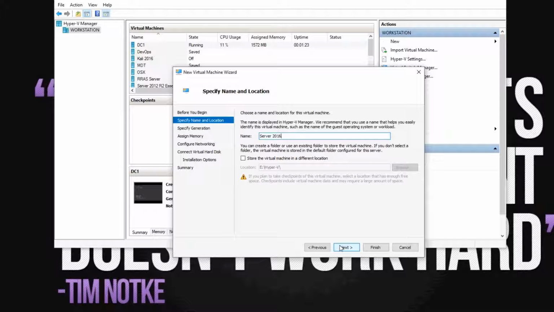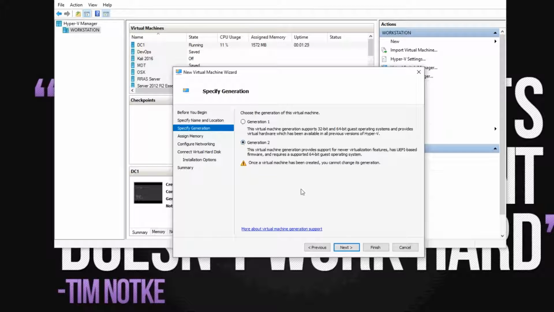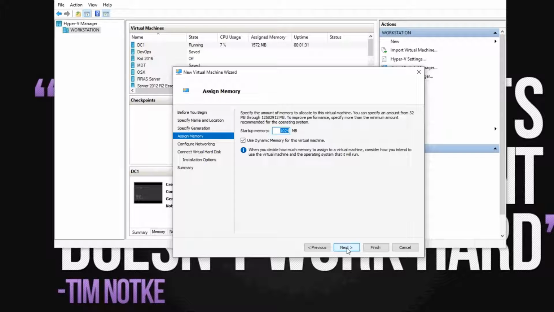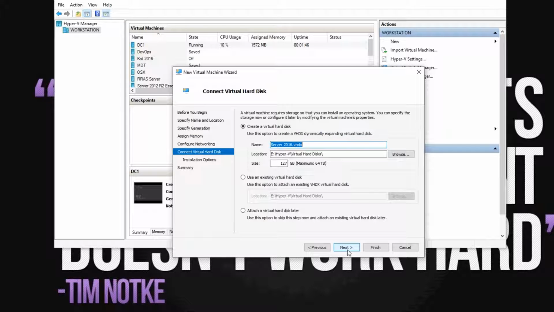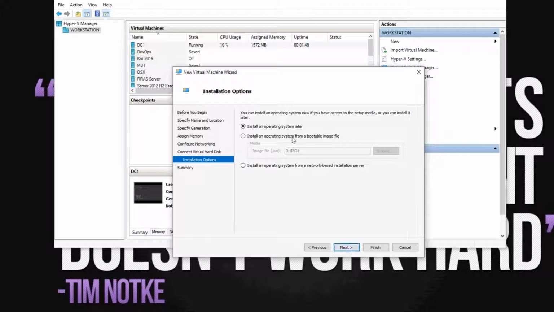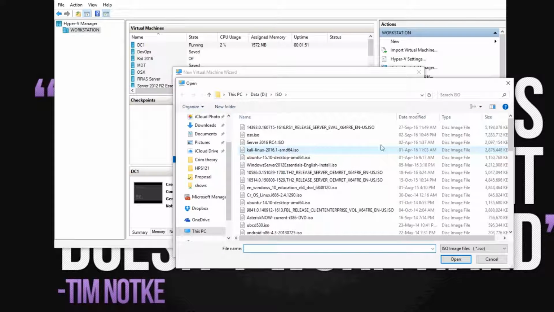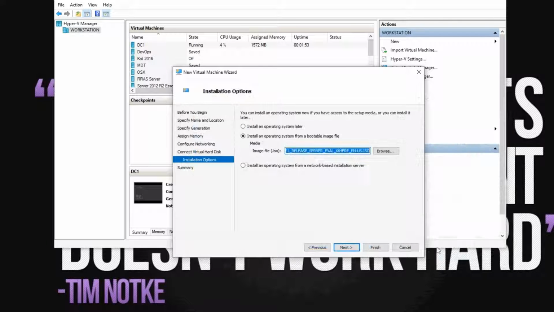So as you see, I'm just creating a new virtual machine. I'm going to call it Server 2016, click Next. And I use generation 2, and I give it 4 gig of RAM, and I'll connect it into my network. I don't want to give it dynamic memory. And I connect it into my test network, which I've used using RRAS, which I'll leave a link in the description. And I'll just mount this ISO to it to install.